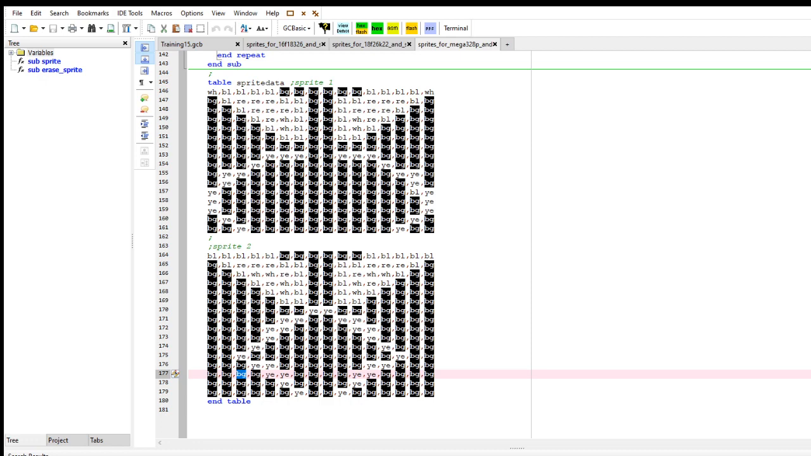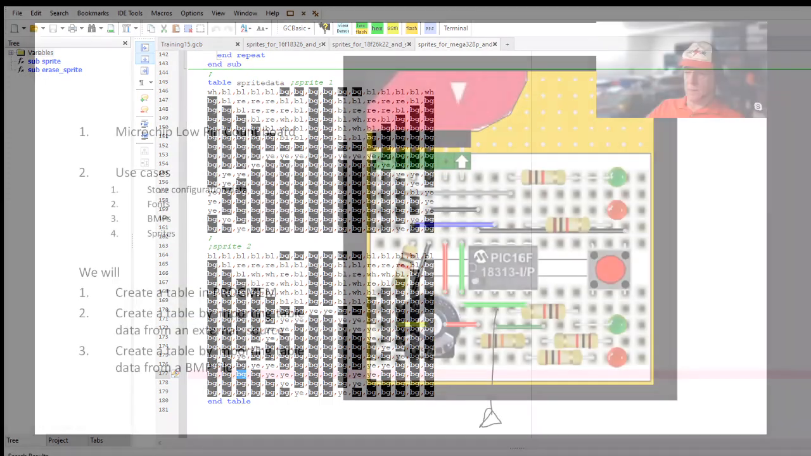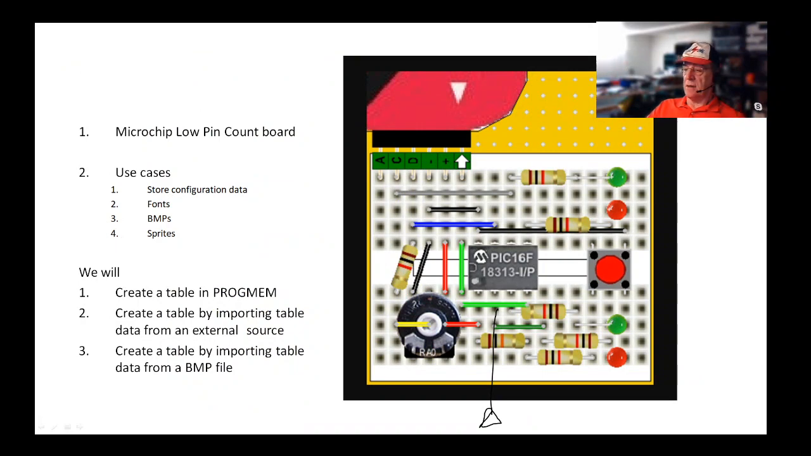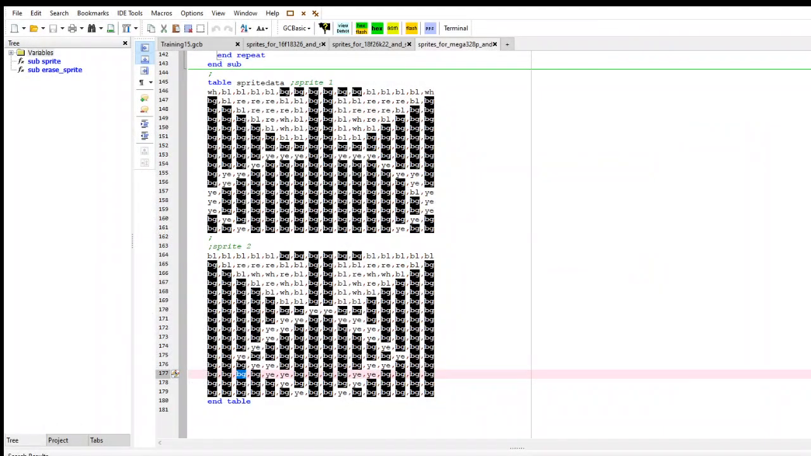So if I quickly just show you that, you can do it in a table as per here. You can do it in program memory. You can import it from an external source like a flat file, or you can do BMPs. There are many different others. So I'm just going to take you through the fast ones today. Okay, let's get into our program.